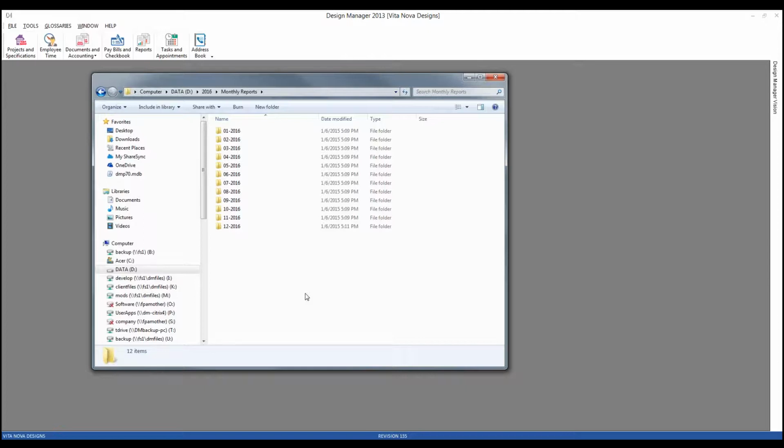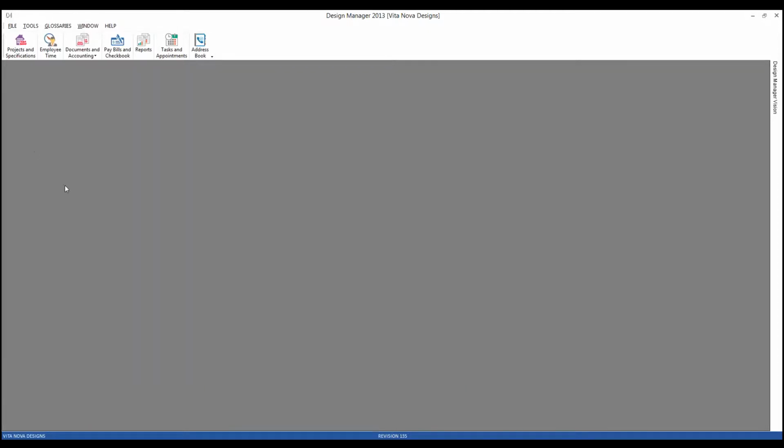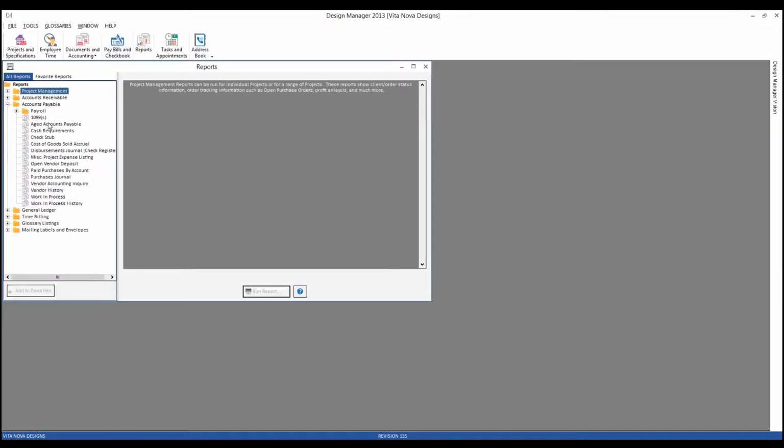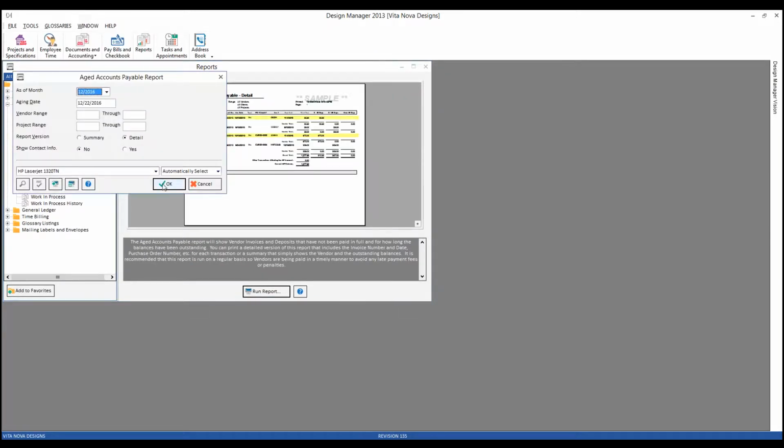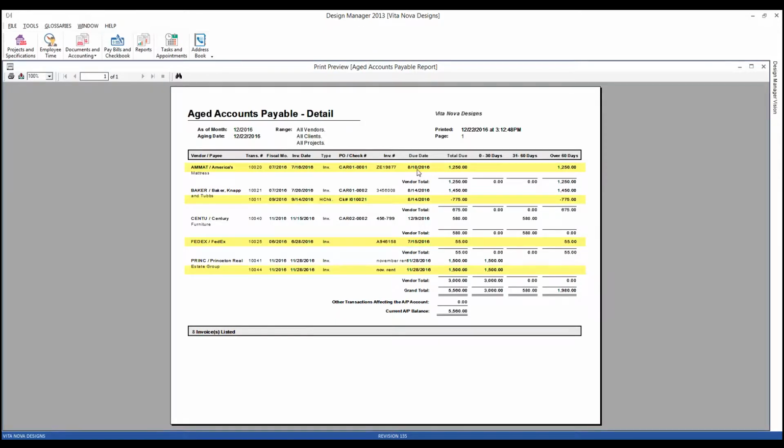Having the reports saved at the moment you ran them is particularly convenient. By default, Design Manager has a timestamp on each report. What do I mean by that? Let's look at one of the reports we'll be going over today. Under Reports, Accounts Payable, the Aged Accounts Payable report. If we run this, focus in the top right quadrant, we can see a printed date and time. This notes the exact day and moment that we printed the report.